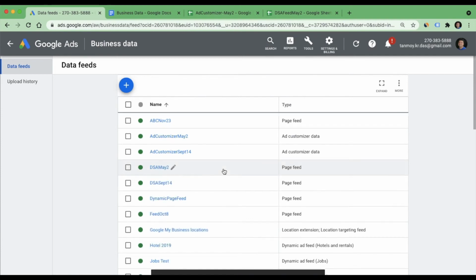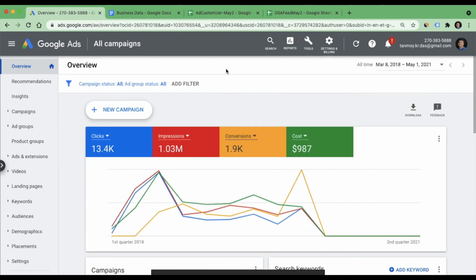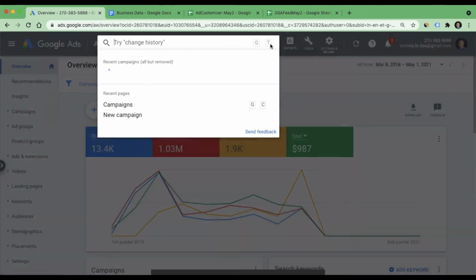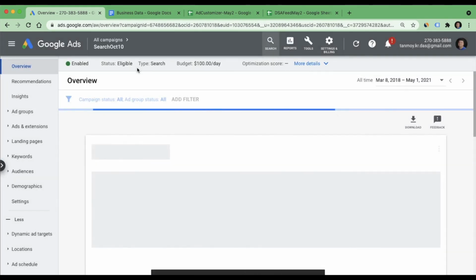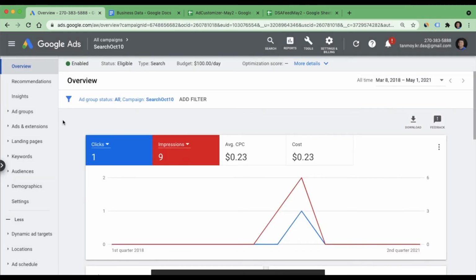Once the data has been uploaded, you can see it is uploaded now. We can go back to our campaign and use it and see how it can be used. Now, once you are inside the campaign, you have to make some campaign settings. The objective right now is that we want to give instructions to Google that they need to only look at the URLs which I have given right now to crawl in order to create this dynamic search ad.